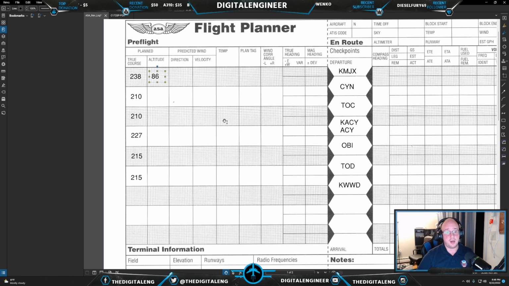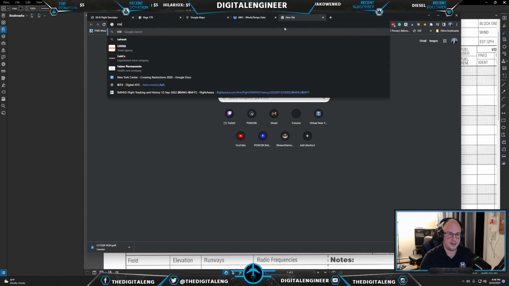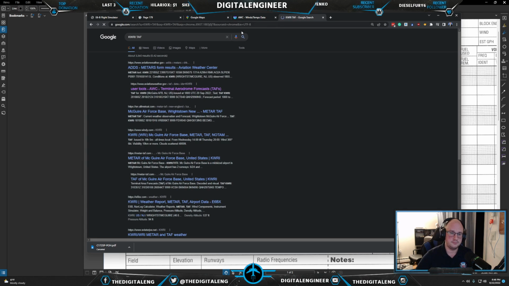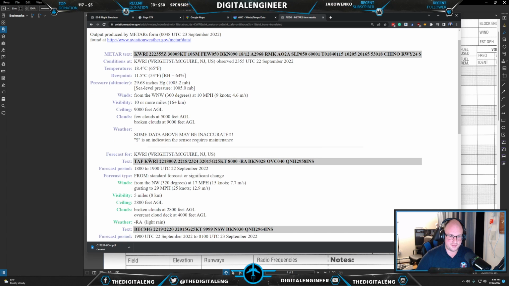Now we need to know what our predicted wind is going to be. Now that's not a winds aloft, that's at the airport. You can use a weather forecasting app, what the wind's going to be. That's probably your best bet. You can look at TAFs as well. So we're going to do two of those things. We're going to take a look at the TAF. So we're going to do KWRI TAF, and we're going to take a look at what the TAF is going to spit out for us.